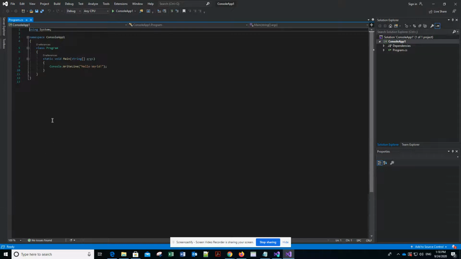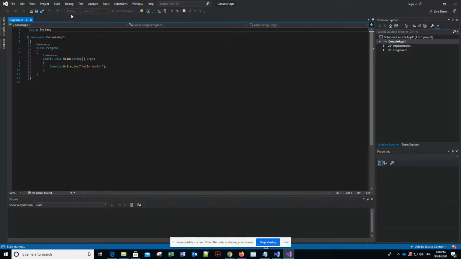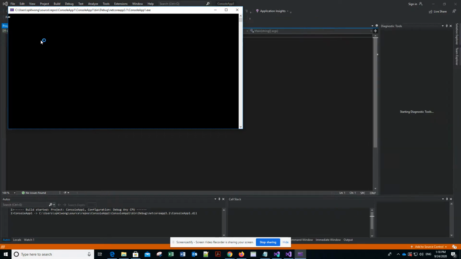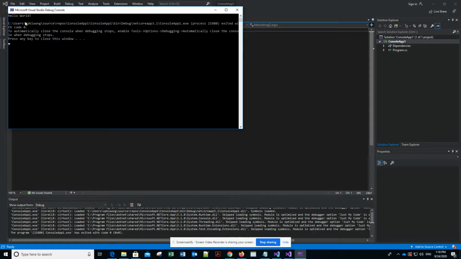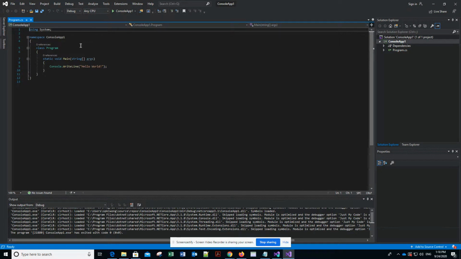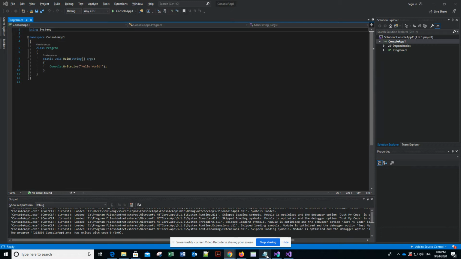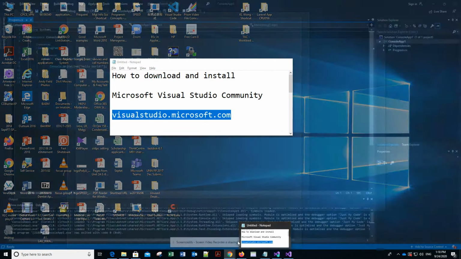The Hello World console application is now created automatically for me, and I can try to run it. I can do a debug and start debugging, and it will run. It's now building it. Now it's running. As you can see, there's a window here, Hello World. So this is successful. So we have finished downloading and installing Microsoft Visual Studio.